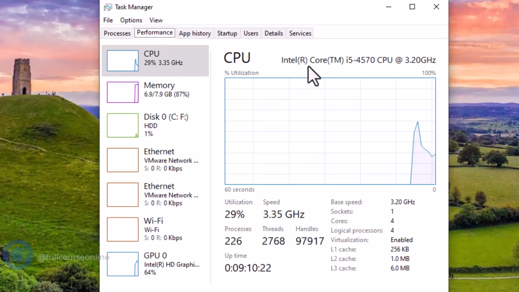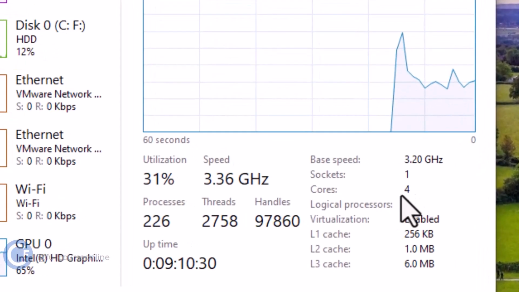And click on CPU. Here you can see again the processor is Intel Core i5, 3.2 GHz. While down at the right side you can see this PC has 4 cores in the processor.